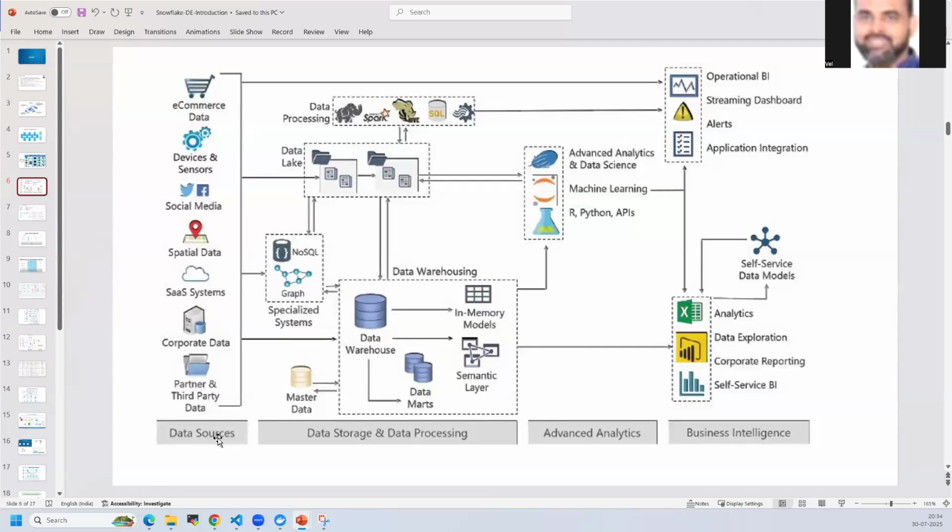So you have different layers here: data sources, storage layer, processing layer, analytical layer, and then intelligence layer. In the intelligence layer, you can see dashboards, machine learning systems, and self-service systems. This is the intelligence layer, which is going to help organizations build data products and data applications. These are the consumers who are using our data platform.